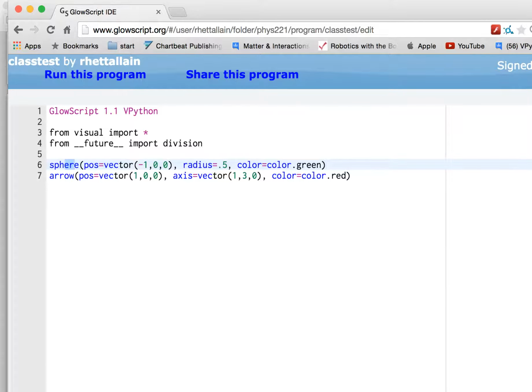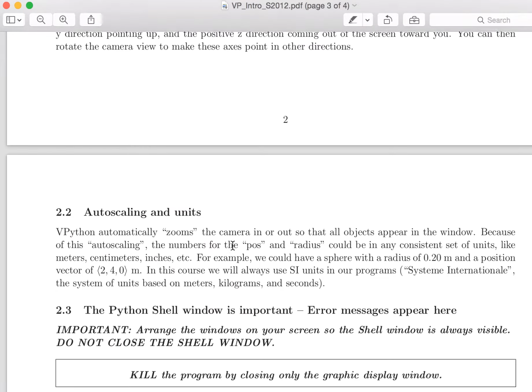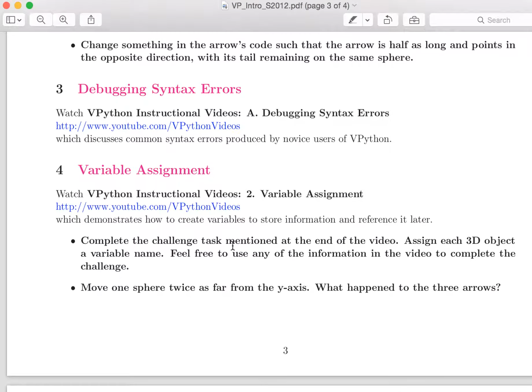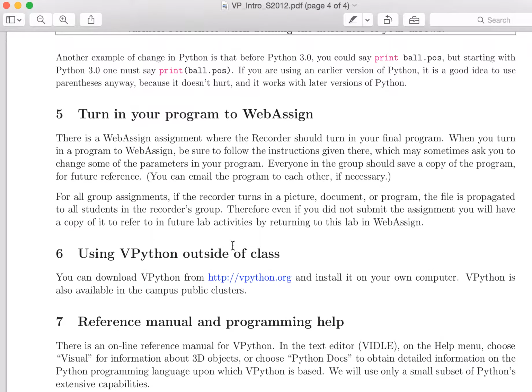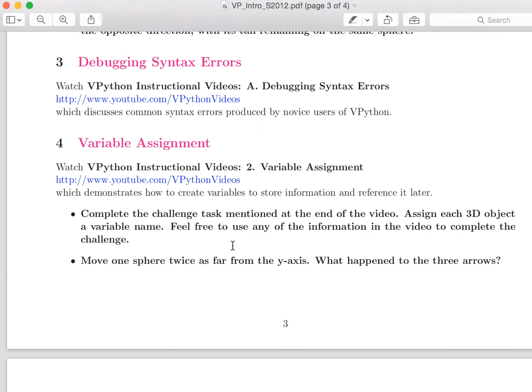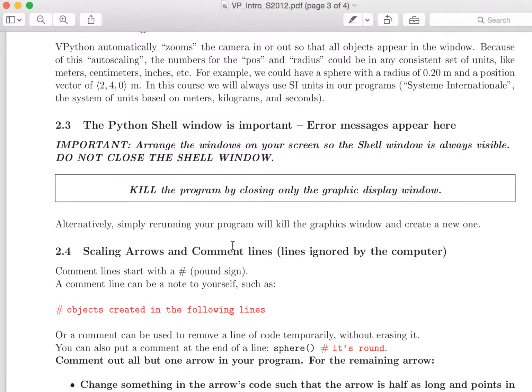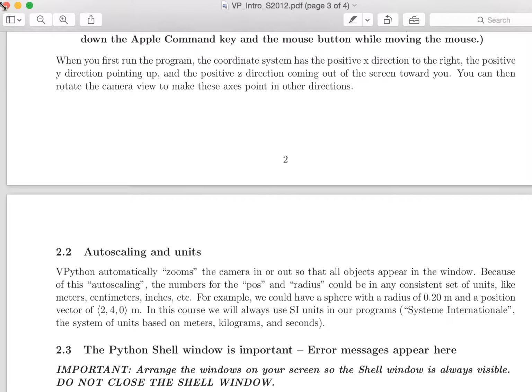You can work through the rest of that document. Here's the document. It talks about some other things like variables and syntax errors, and that all should work just fine if you want to work through it. It's really just an introduction to getting the thing working.